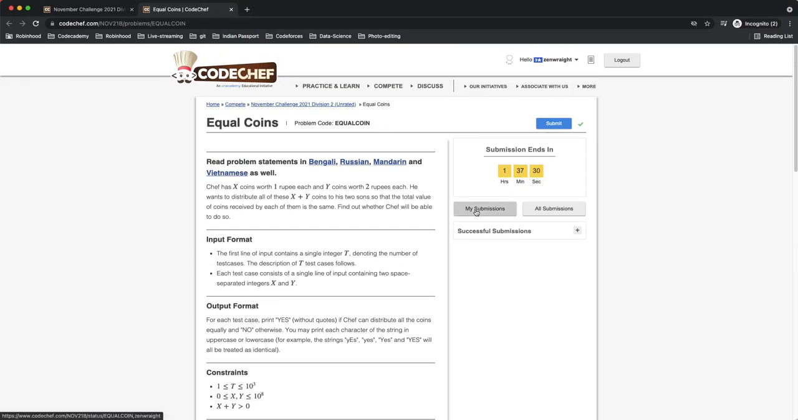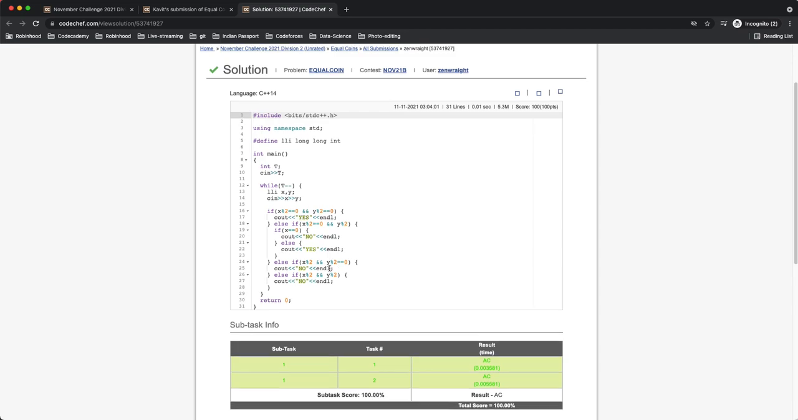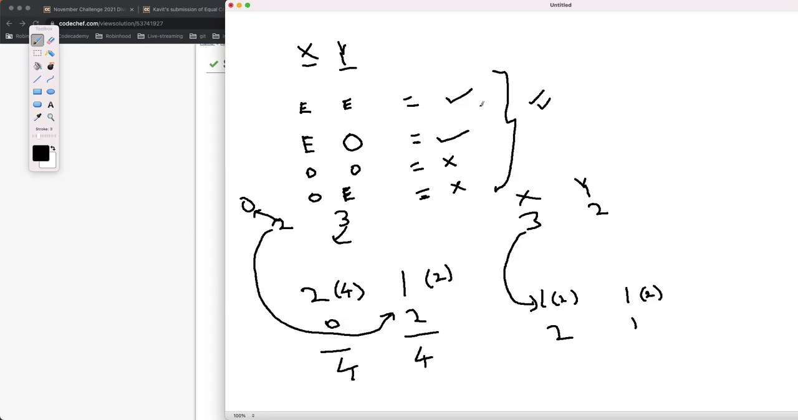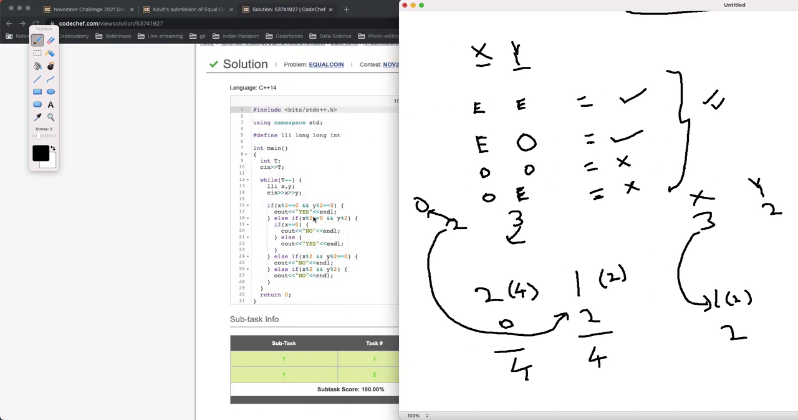I can show my submission. I think I didn't get it right in the first approach, but the second one was right. So yeah, this is my answer. As I said, I checked if this is even, then it's yes.